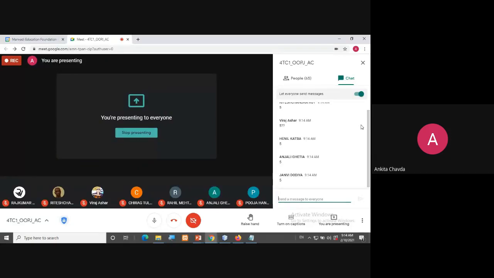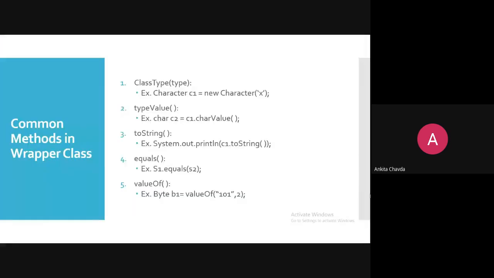Yes, correct. Henil, Anjali, Janvi, Viraj, Ritesh. Good. Five persons are learning. All the others are sleeping. Is it so? Good. Okay, Vedant. Fine.